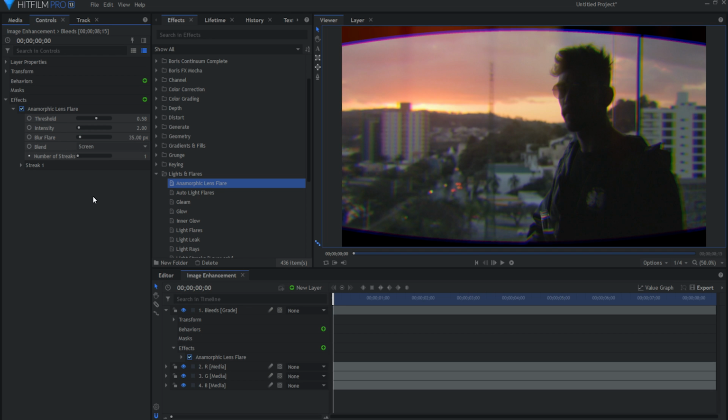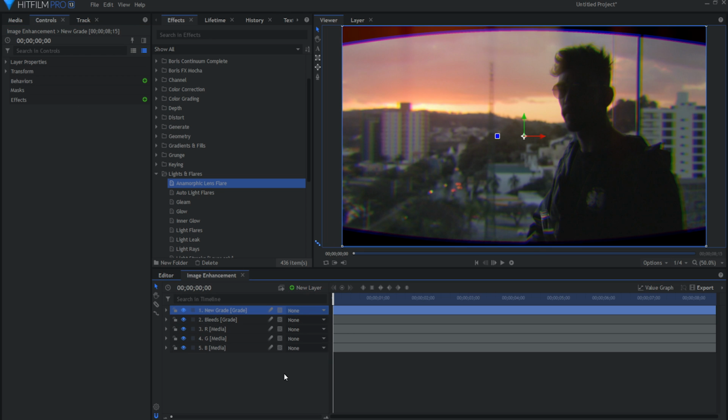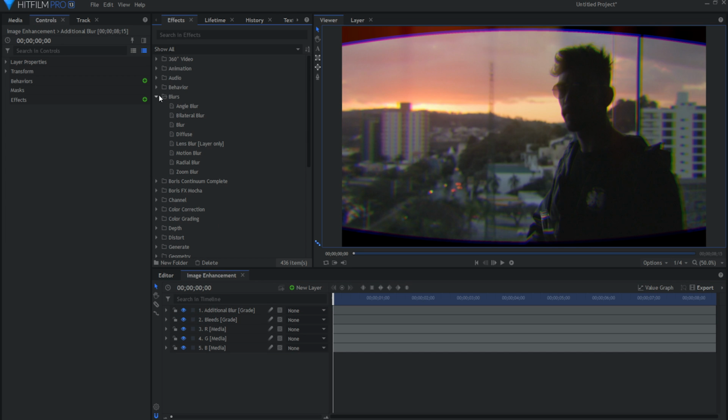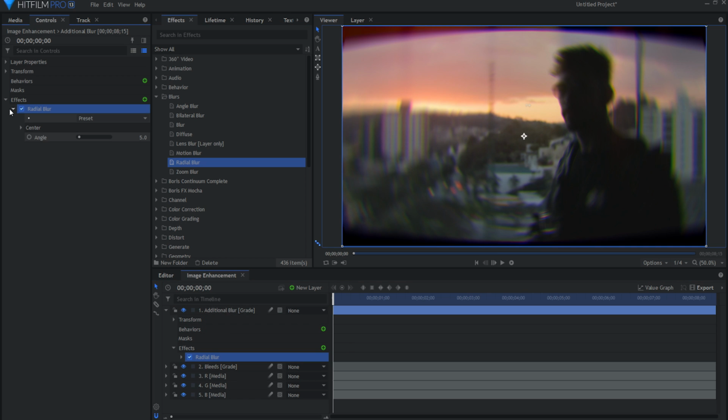Flare's looking good. Let's make another grade layer. This one is going to be for some additional blurring. Go into the blurs drop down and get yourself radial blur onto our new layer. Another giveaway with these lenses is the beautiful spherical blur you get on the edges. Again, subtlety is key on this effect. The layer gives us 5 points of blur as default. I'm just going to half this, just to give that little stretch.